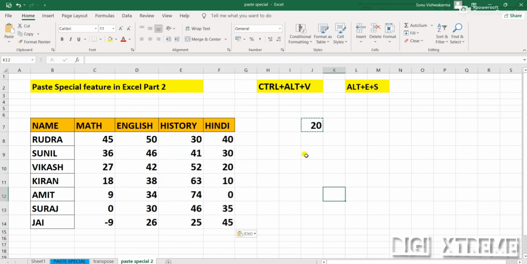You can also use the shortcut key for paste special. It's Control Alt V, and Alt E S are the shortcut keys for paste special. You can also use these shortcut keys, but to use them, you need to copy the data first. All right.